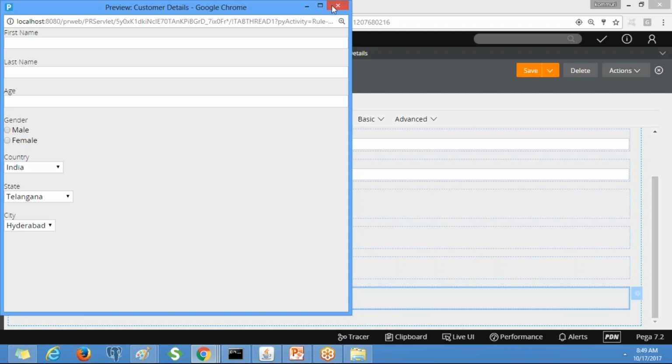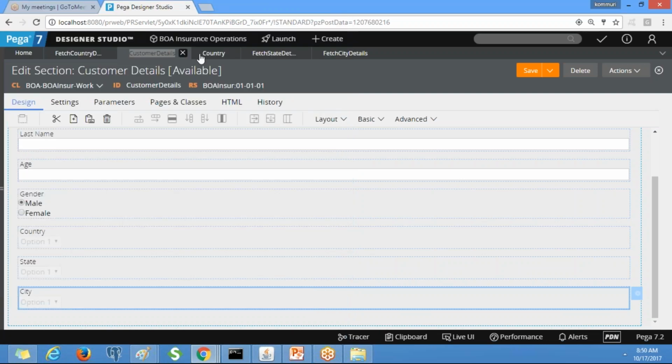You need to define the parameters for the state details and city details activity. Those activities you are referring to in the property, right? At that time it expects the value, so you need to pass it. That's it.